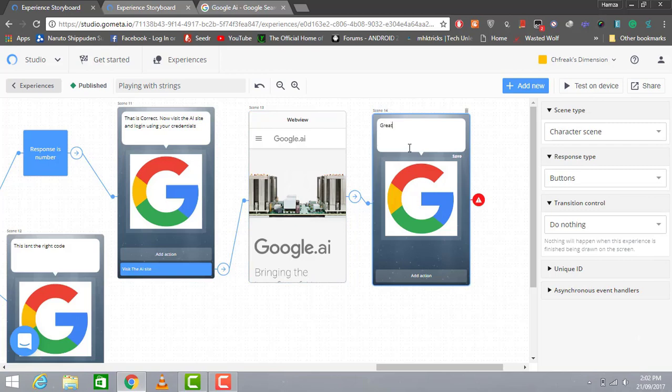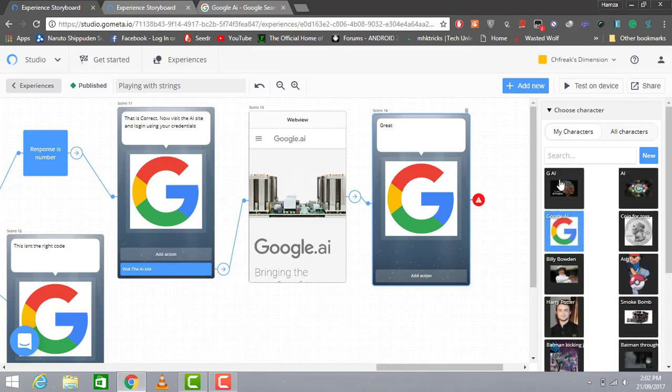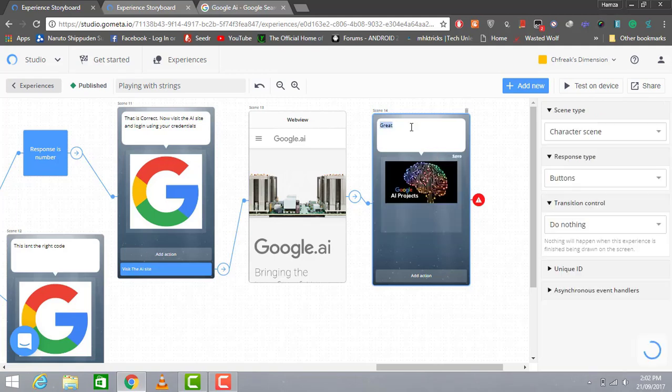I'll change now, since the AI is speaking, I'll change this to GAI. Welcome to G. Welcome to AI. Whenever we need you, whenever we don't need you, we will ping you. We will email you.